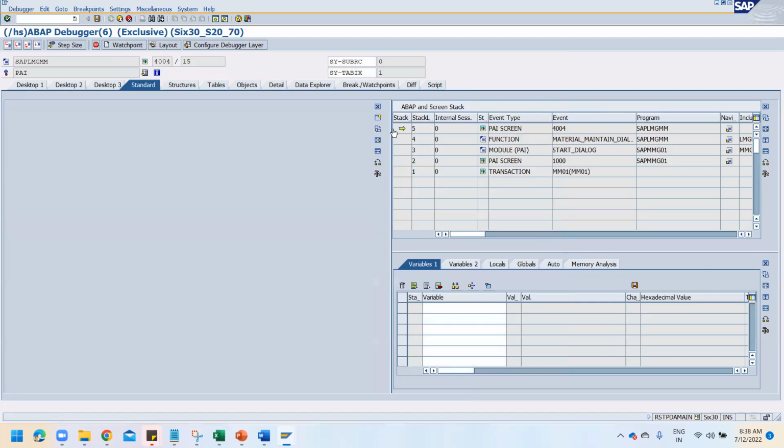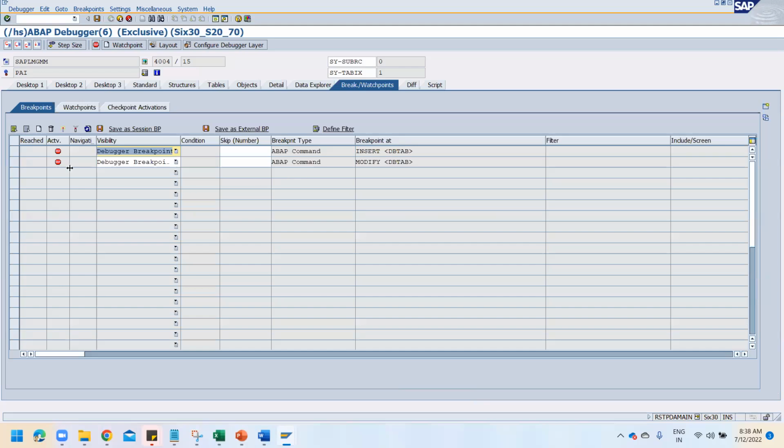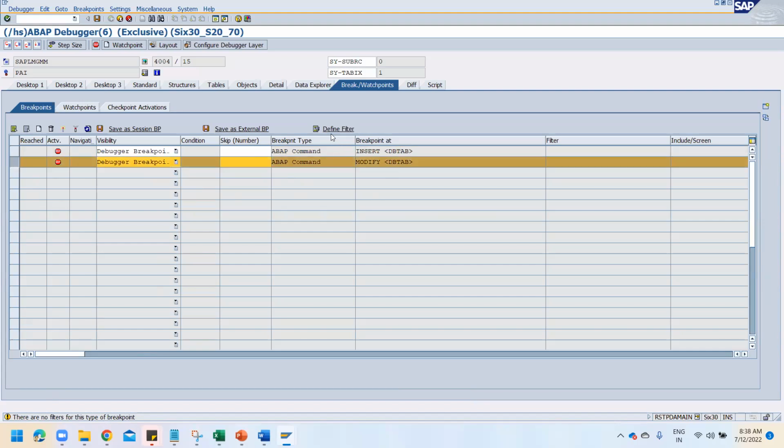Come over here under the breakpoint and watchpoint, and let's try if we can put the filter, because we are interested only in the Mara table, right? Here it's saying there are no filters for this type of breakpoint. So you won't be able to define a filter for the insert statement. So that's fine, no problem. Come over here and check here also. So for insert and modify, we will not be able to apply the filter. That's perfectly fine, not a problem.